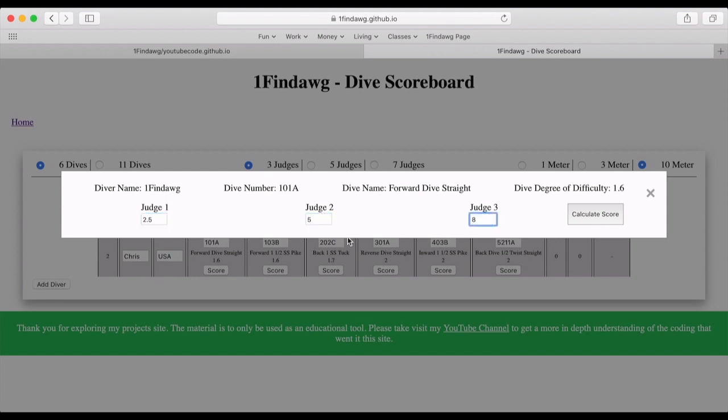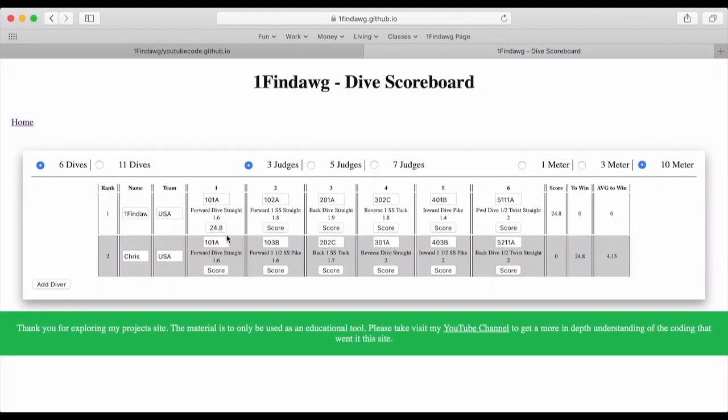You should never really see scores this spread apart. Sometimes it can happen. It's weird when it does. So when I calculate it, it's going to add those 3 up, multiply it by 1.6. It's going to give me a score for the dive of 24.8. So now my total score for this meet so far is 24.8.